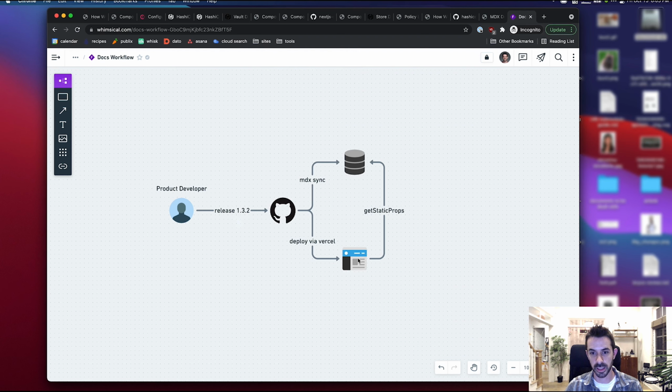Now, when the website needs to build a page, it can use MDX Remote inside of getStaticProps to go to the database and ask for the right version of the docs from the files that they need in the database, and render the content, which is great.